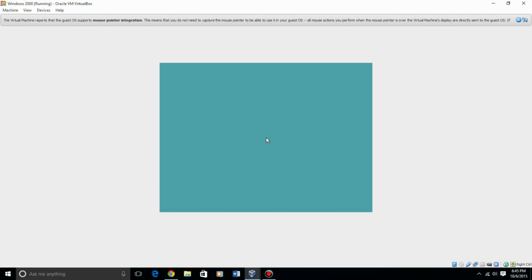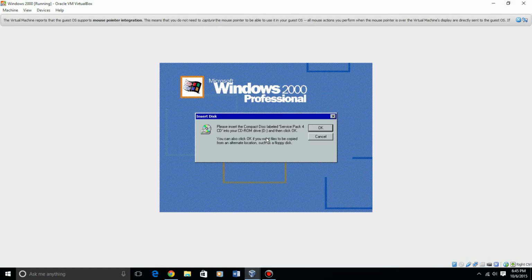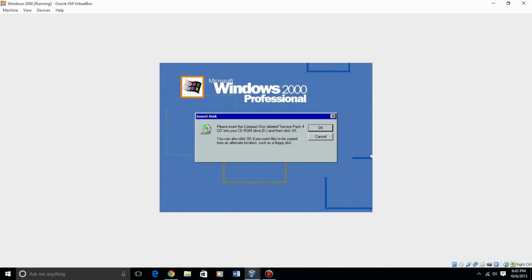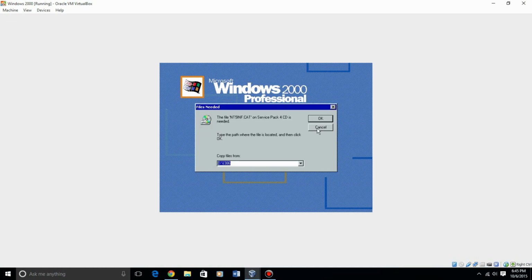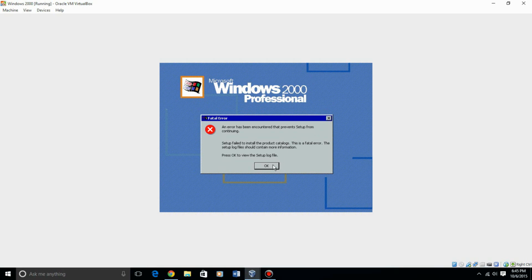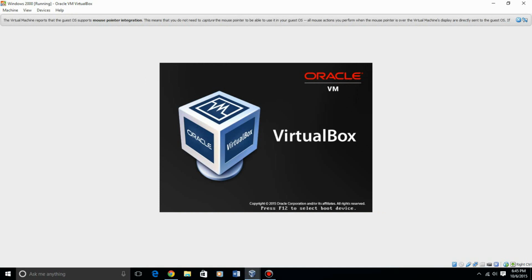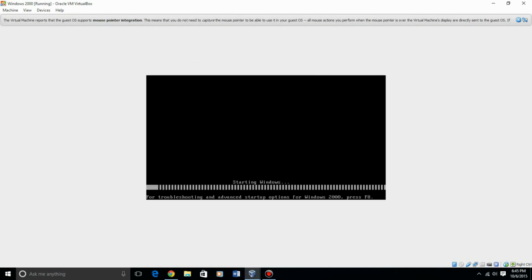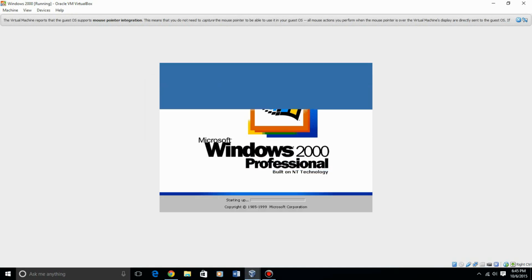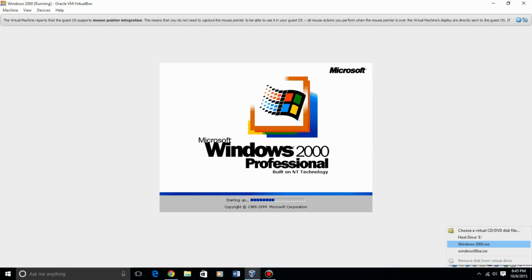So we will get a GUI interface now. It says insert Service Pack 4 into the disk, but you do not have to. You don't have to do it. So, like, if you cancel it, it will. You don't have to. Maybe you do have to leave the disk in. We'll just leave it in and see what happens.